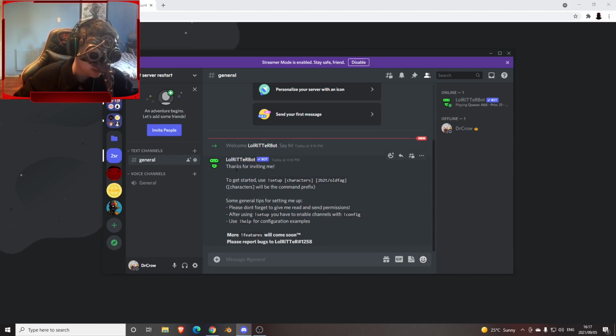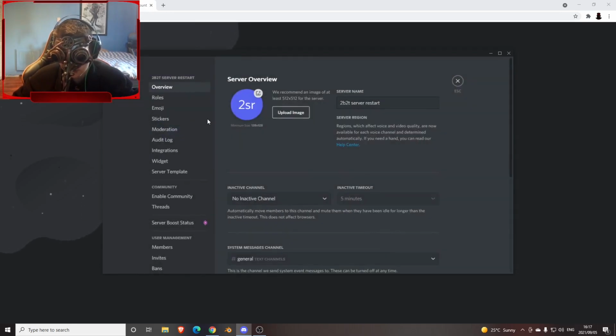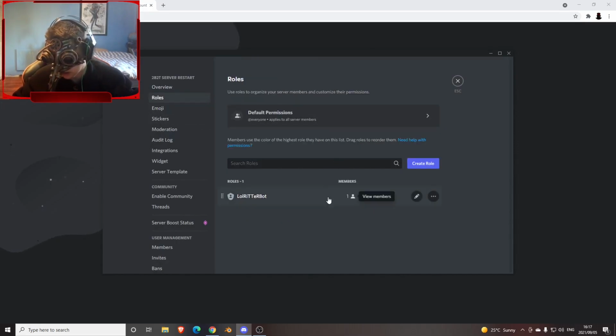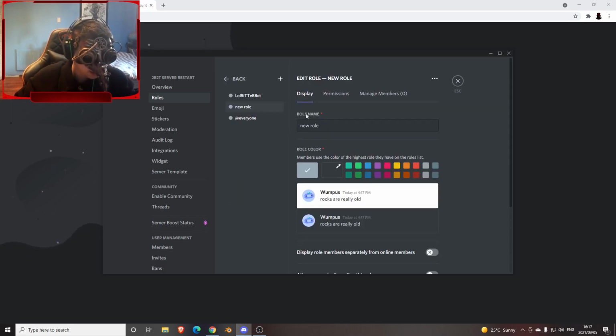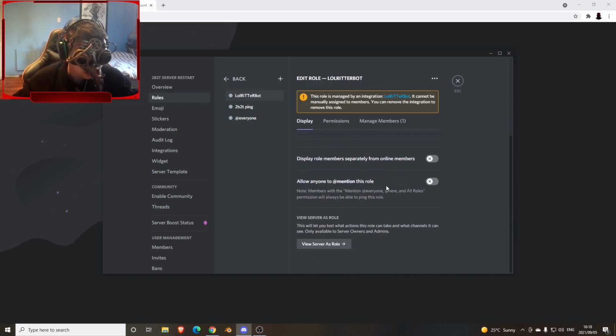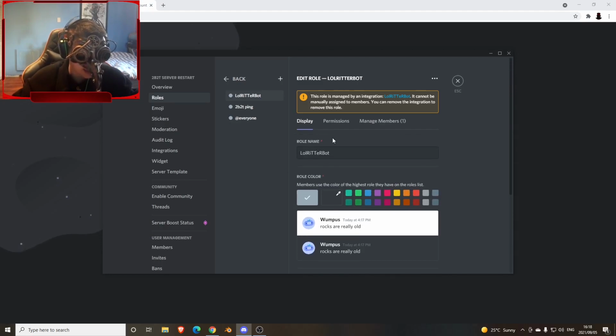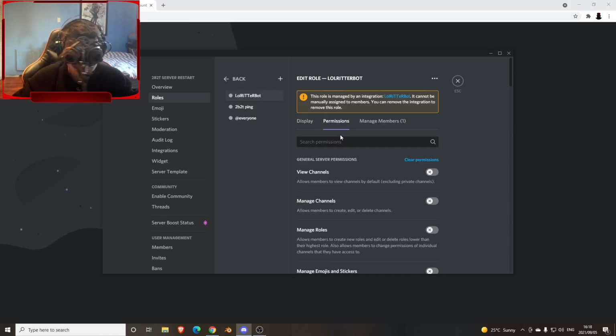First we're going to make two roles for this: one for getting pinged and one for the bot. If you don't know how to make server roles, you go into server settings and here is roles, and this bot does have its roles. So we're going to create our 2B2T ping role, and the bot wants to read the messages, so we're also going to make a role for this bot so it can do what it's meant to do. We can change the permissions here.